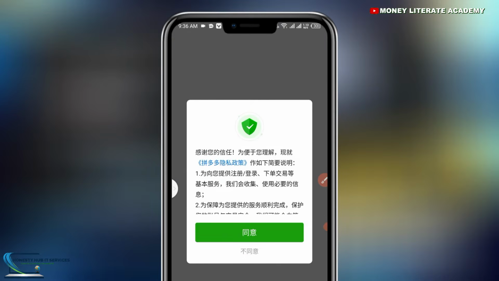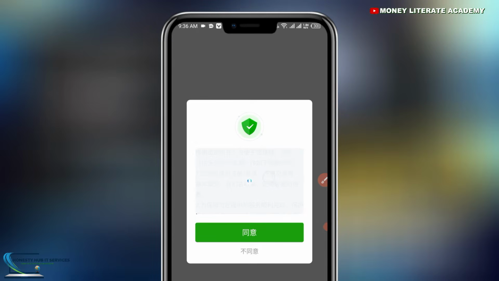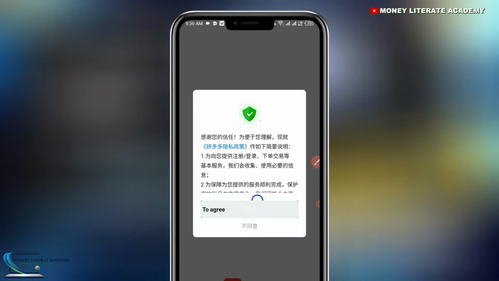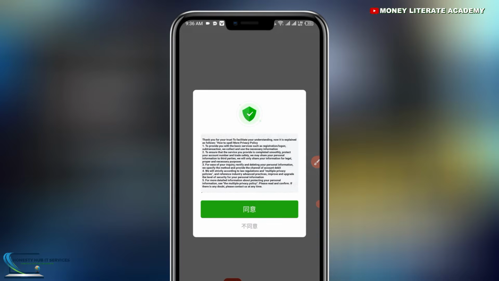Here I'm going to be using my Hi Dictionary to translate. So I have my Hi Dictionary here. So I'm going to translate. I'm translating. The translation is telling me that thank you for your trust, to facilitate your understanding. All these you can read through.